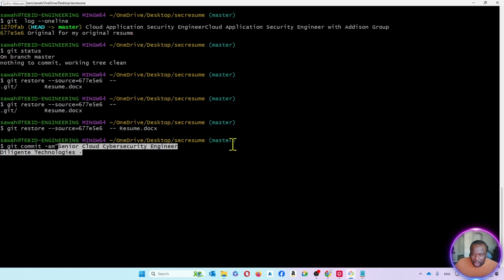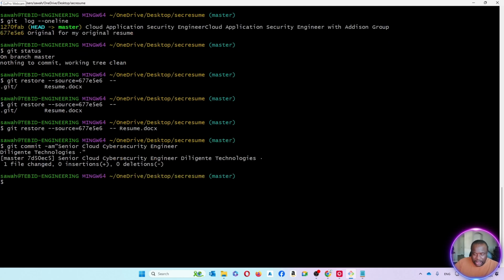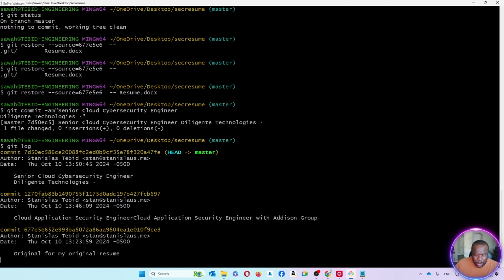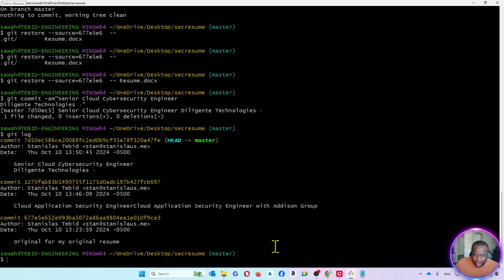The same thing all over again, nothing new. I'm going to close the quote mark and hit enter. If I do a git log, you see all the jobs I've applied to, and you see the commit messages. I can easily revert to those as easily as I want to.